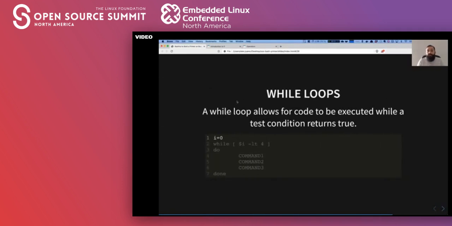Okay, so let's look at while loops. A for loop executes a series of commands or code for an exact number of times. A while loop will execute the commands while a certain condition is true. So in our example, we set a variable i equals zero, and we say while the variable i, so zero, is less than or equal to, we can change that up, four, do the following: command one, two, three, et cetera, four. And we finish up with done.